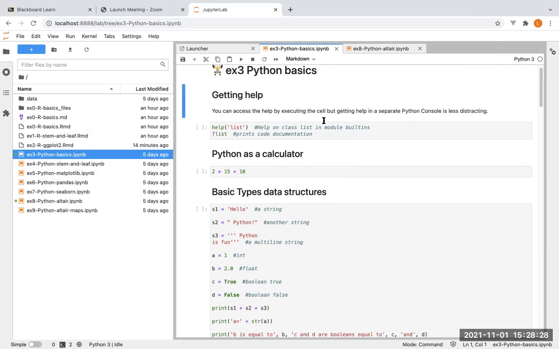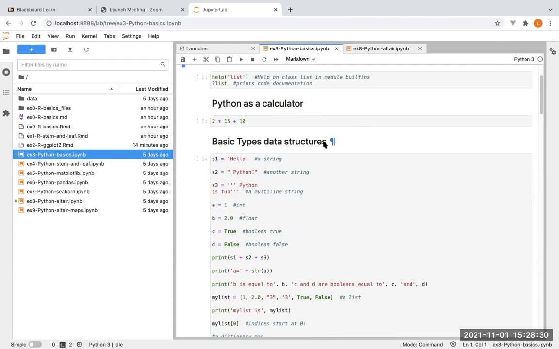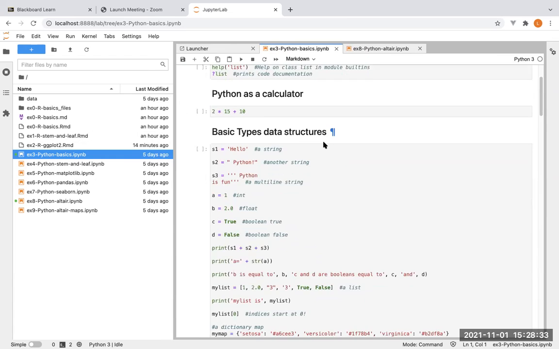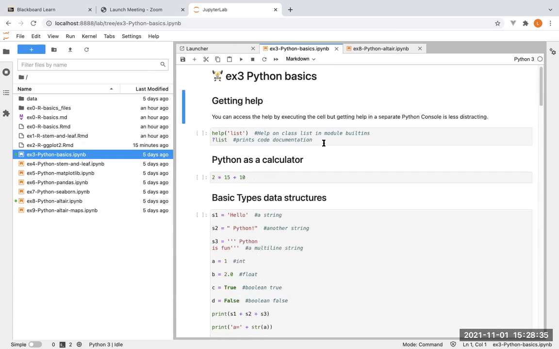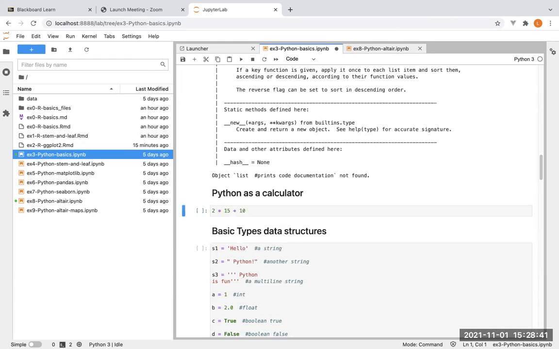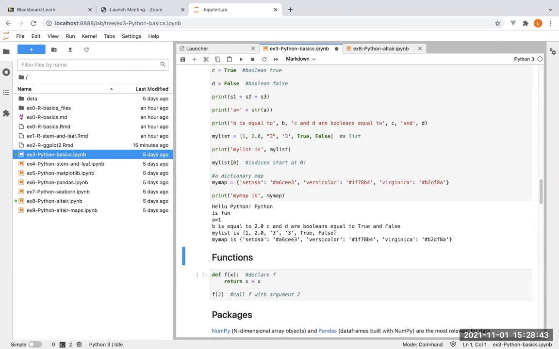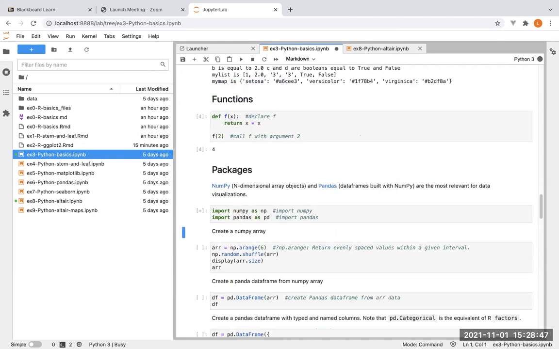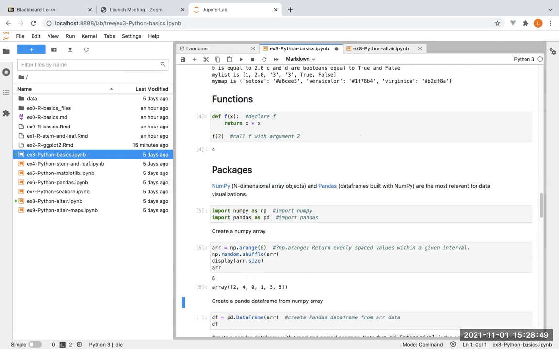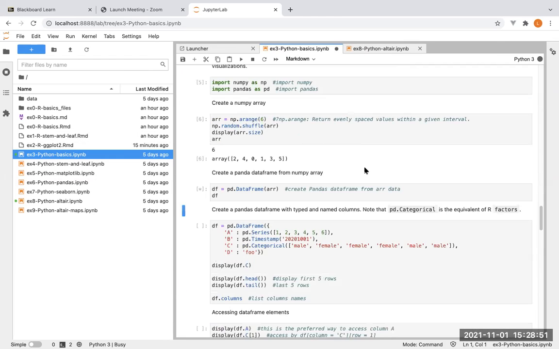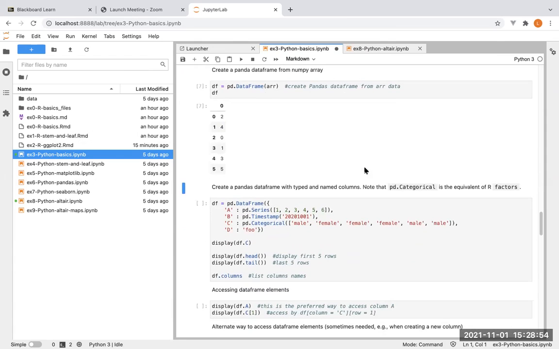It's the Python basics, and I'm assuming that everybody knows this stuff. So I'll just go and execute everything. If you have questions, let me know. But these I think are just the basics for Python that everybody knows. So I'm just passing through them.